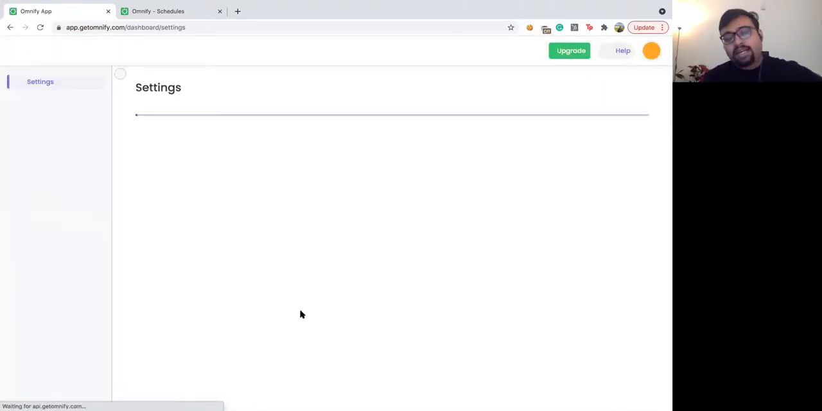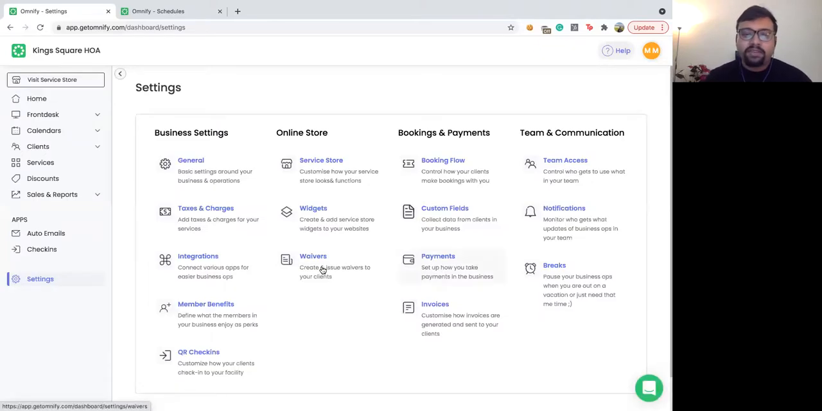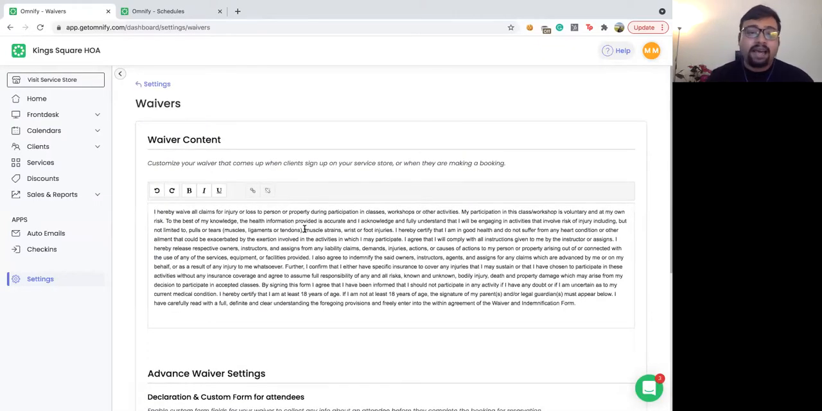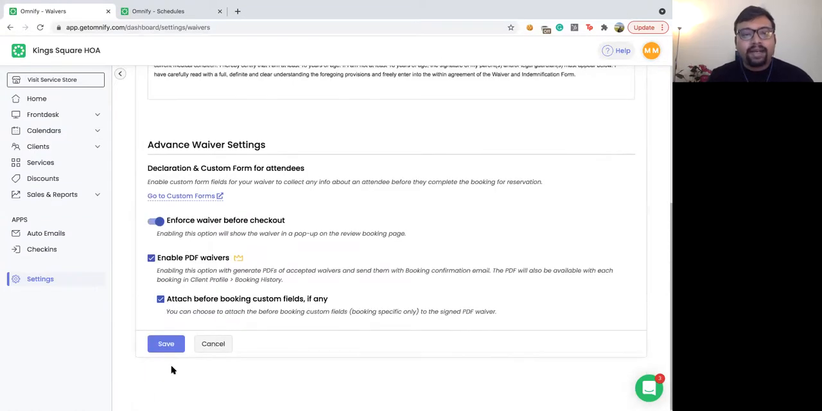There are also some other options that you can add around the waivers. If I go into the waivers, you can customize the text. You can have your own custom link or custom waiver added to the waiver content. You have an option to enforce this waiver on checkout, and an option to enable a PDF waiver and attach a before-booking field, which is basically the pre-COVID declaration form. All of this can be a part of the waiver, and it is customizable again.